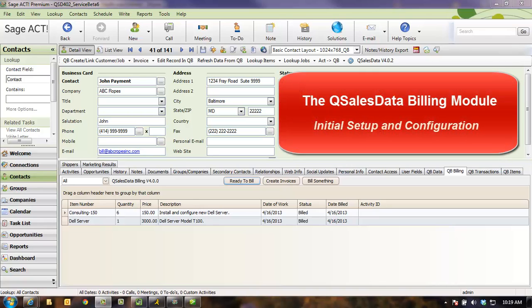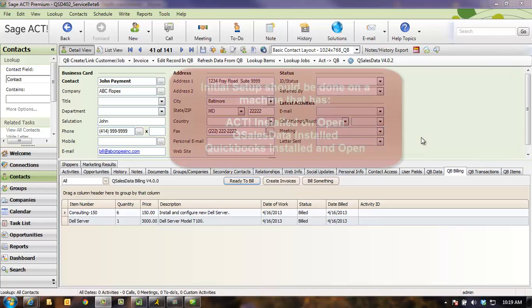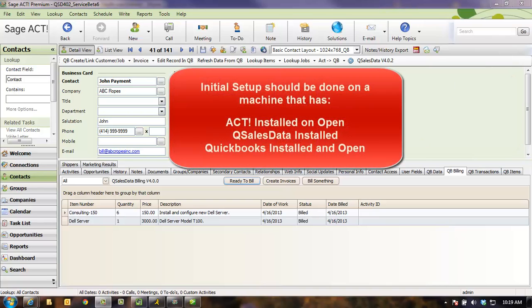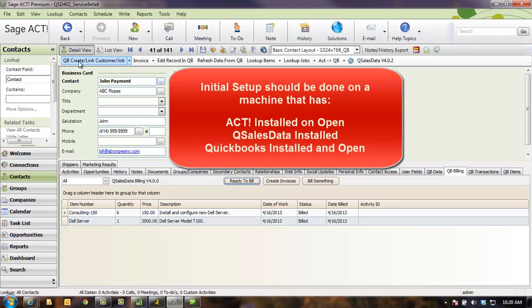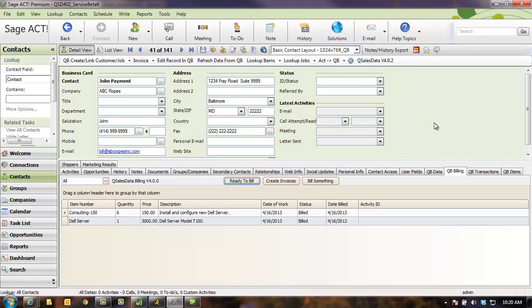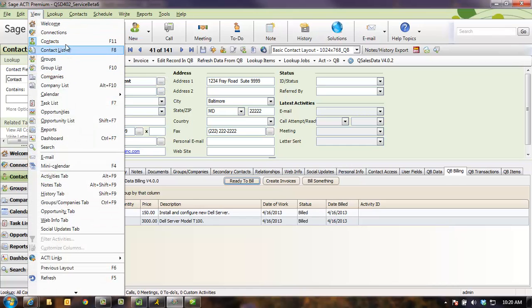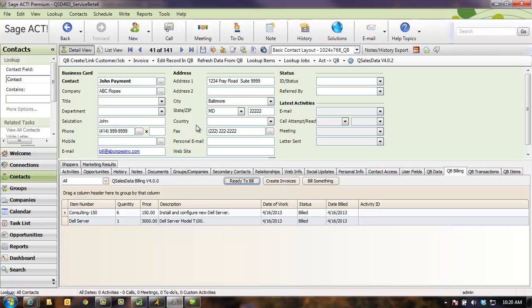This video will take you through the initial configuration of the QSalesData Billing Module. The first thing to note is you want to be on a machine that has the ACT client software, the QuickBooks client software, and the QSalesData software, and you want to have both ACT and QuickBooks open. The first step is to log into ACT as an administrator and go to a contact in ACT. So go to View Contacts and make sure you're on the Contacts view in ACT.